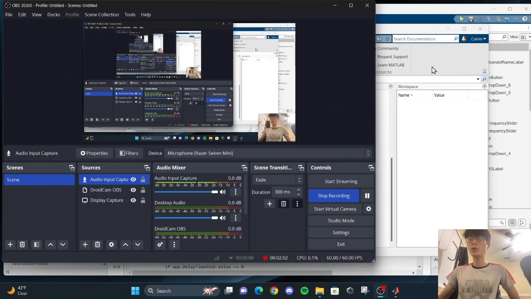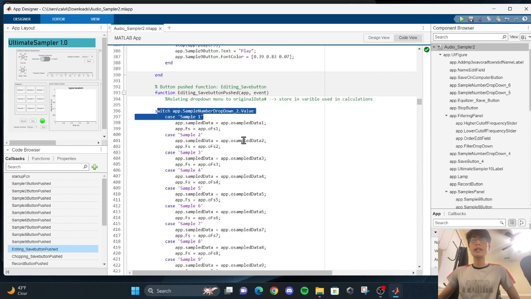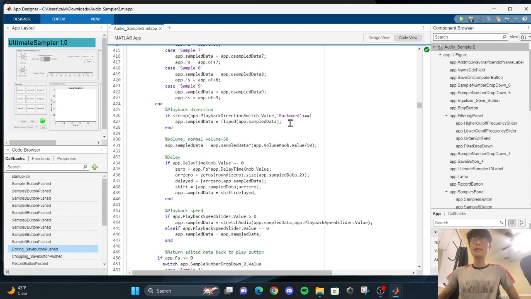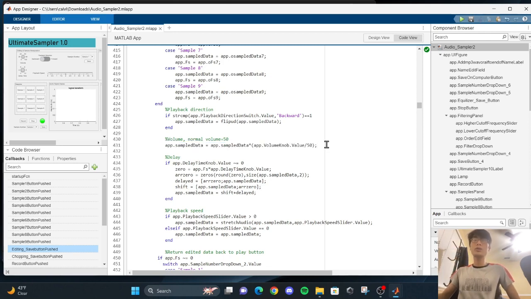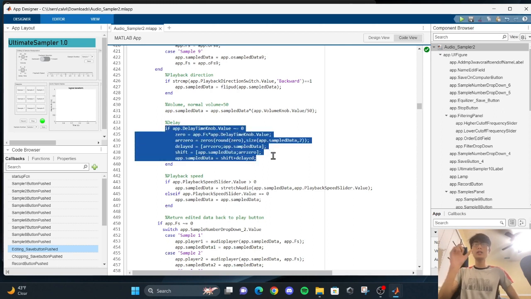Now let's get to the coding portion of it. On the code, we first start with a switch case that takes the data from the sample of the button that you clicked, and then it puts it into a variable that we use for manipulating. For the playback direction, we flip the sample data, which is the sample array. For volume, we multiply the sample array by a certain value to increase or decrease it, setting the normal value as 50. And to delay it, we take the file, duplicate it, and then shift that file array by the amount of time the user specifies, and then add them back together.